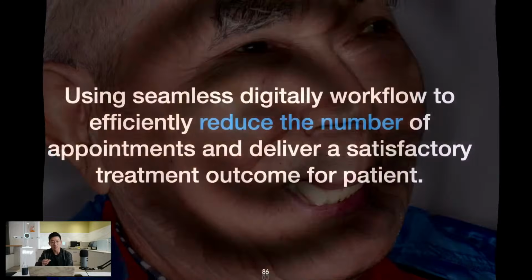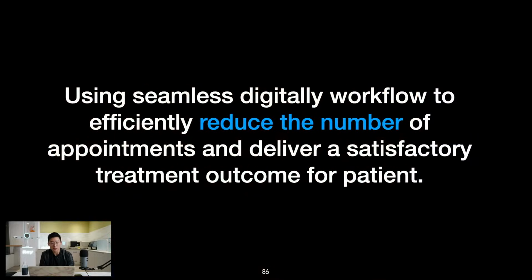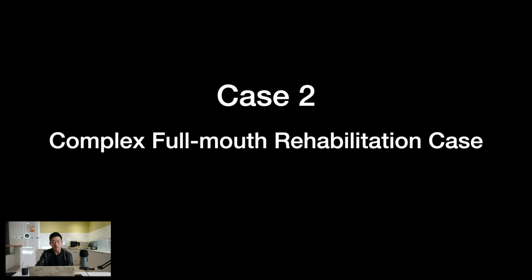So in this case, we show that using the seamless digital workflow can efficiently reduce the number of appointments and deliver a satisfactory treatment outcome for the patient. Case 2 is about a complete full mouth rehabilitation case.